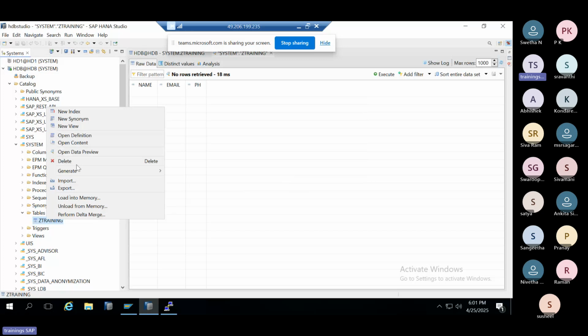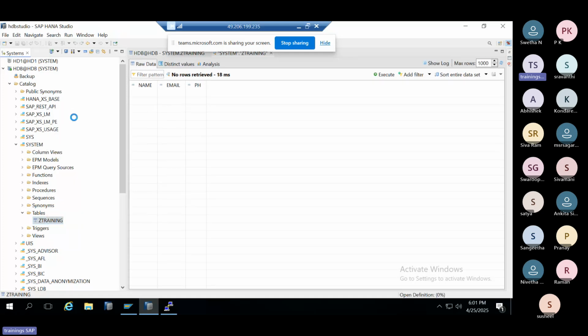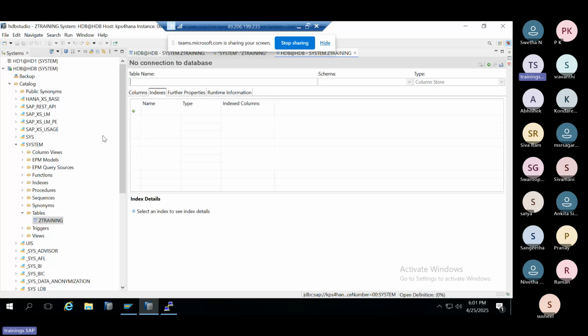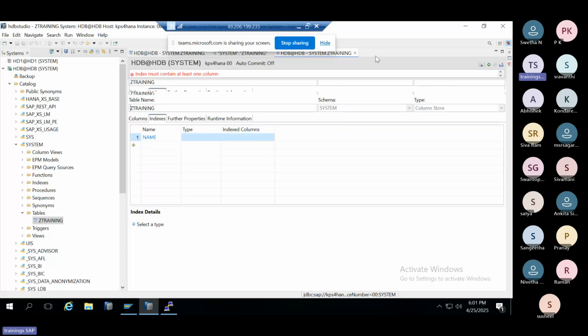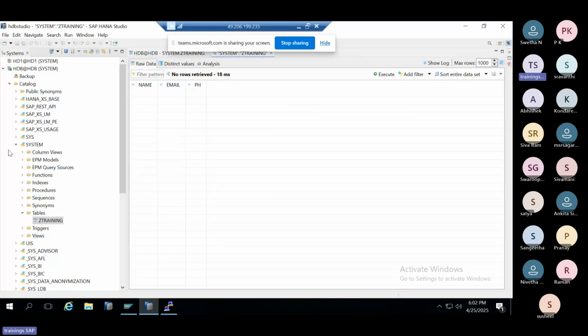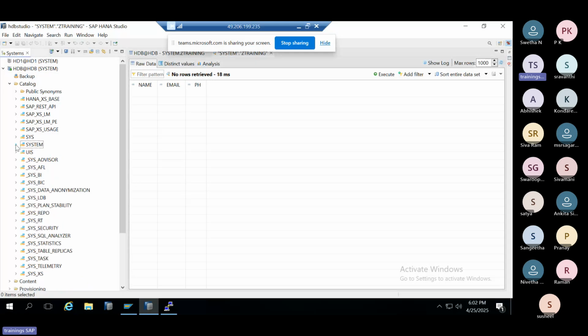So if you want to export the table, import the table, delete the table, load the table, unload the table, or perform the delta merge manual operation, you can. If you want to create an index for speed-up purposes, we can create the index for those columns here, right? All these functionalities are possible at the system level here.